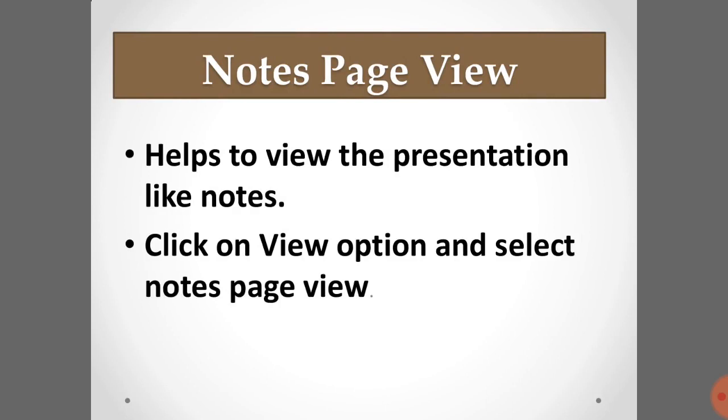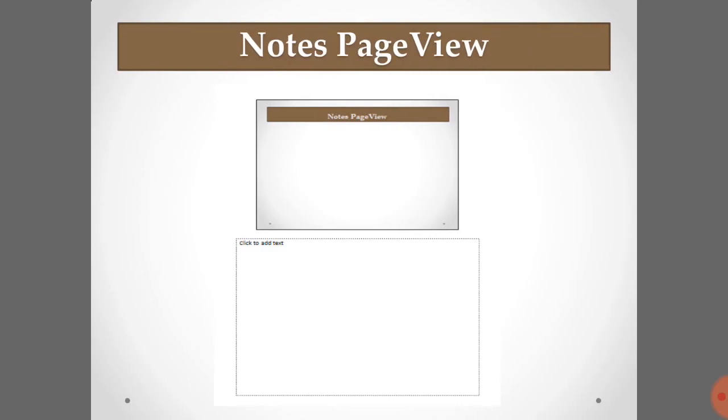This view shows how the presentation looks, just like how you make notes for your studies. See, this is the notes page view. We rarely use this type of view, but it will show how your presentation looks like notes.